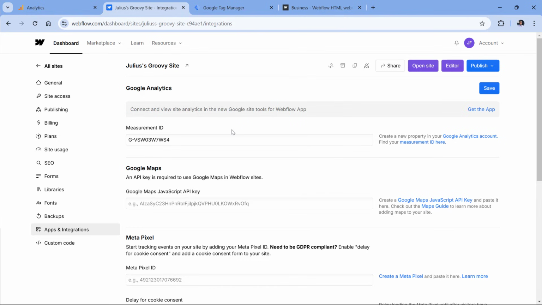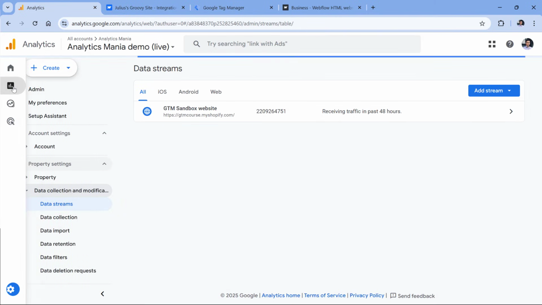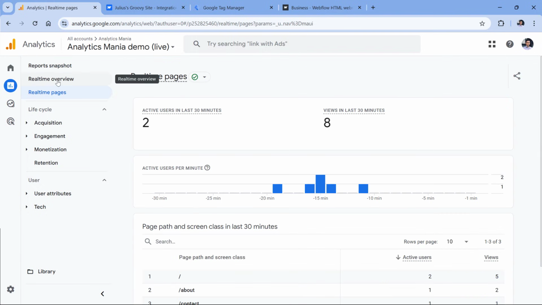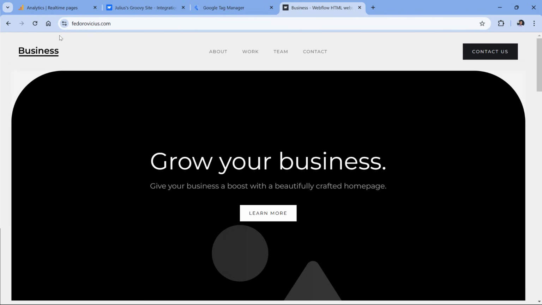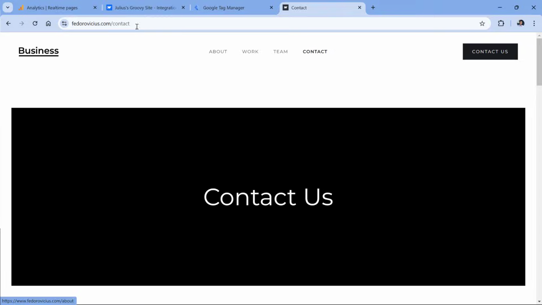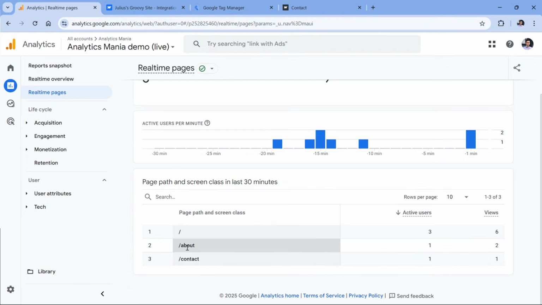And if you want to test if this is working, first you can go to Google Analytics, Reports, then Real-Time Pages, or Real-Time Overview will also work. Then go to the website and then either refresh it or go to another page. For example, I will go to Work. Then you can navigate, for example, to Contact or another page that you have. And let's go back to Google Analytics Real-Time Reports. And you should see some users and those pages appear right here.